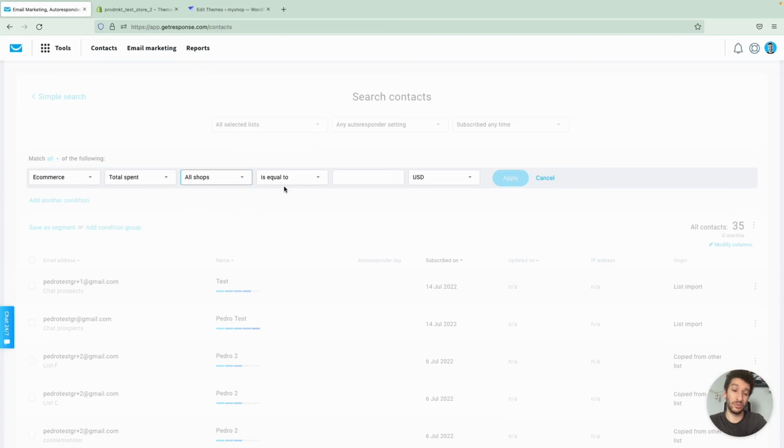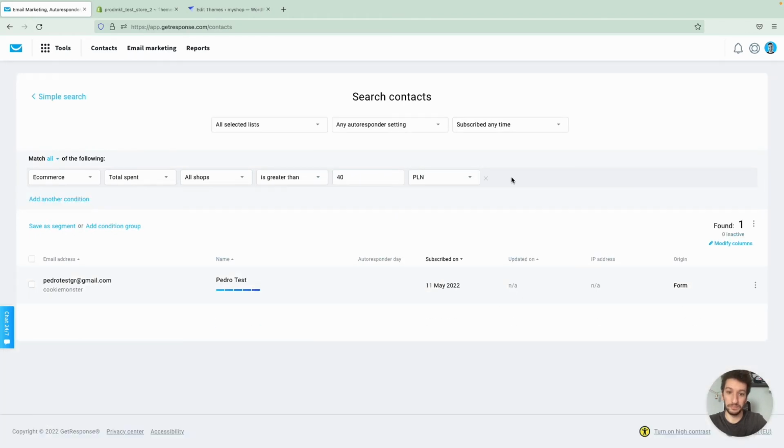So if you have more than one shop, you can track that as well, or you can divide it by a specific shop. As you can see, you can choose one of those. And I want to track people who spent more than, let's call 40, and I will do Polish zloty as it is the one I'm using for my shop. And well, as you can see, there is one contact.